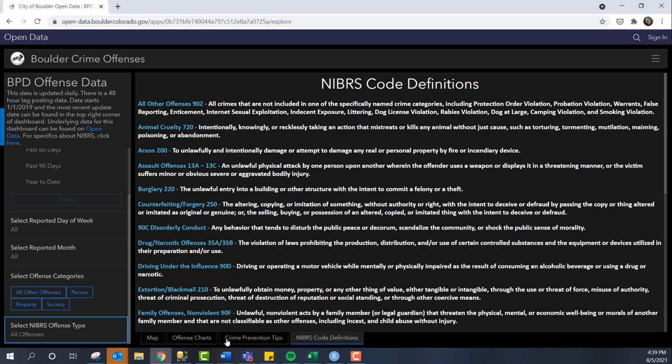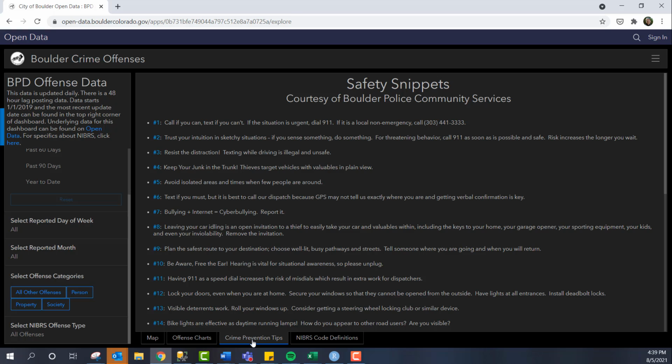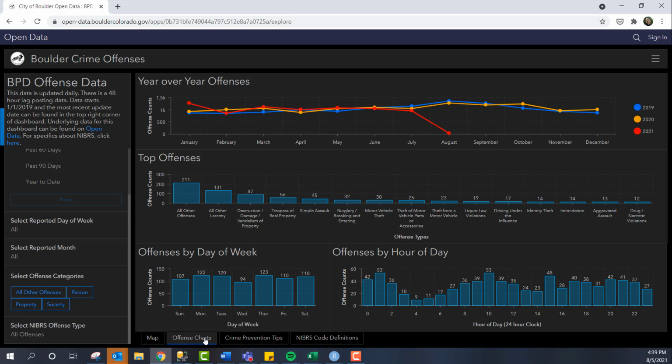The other two tabs here are offense charts and crime prevention tips. The crime prevention tips are great to review and incorporate into your day-to-day life. The offense charts take the same underlying data that was on the main page, that of all offenses, and allows several different views. At the top here, we're looking at year-over-year offenses, so you can see how 2021 is comparing to 2019 and 2020. Of note, August looks to be below average, but it is right now only the 5th of August. So it is not able to predict future offenses. It's only looking at those in the system.